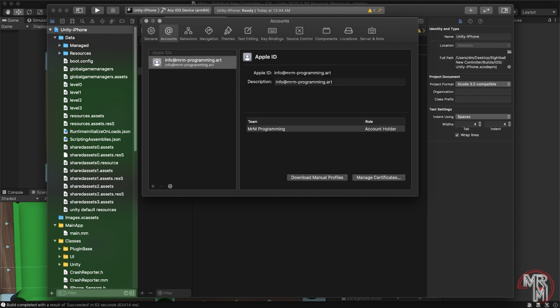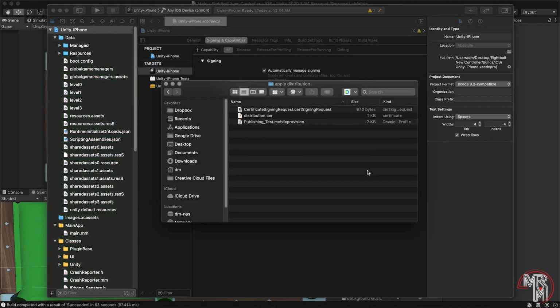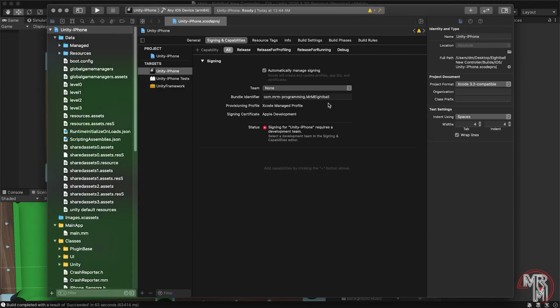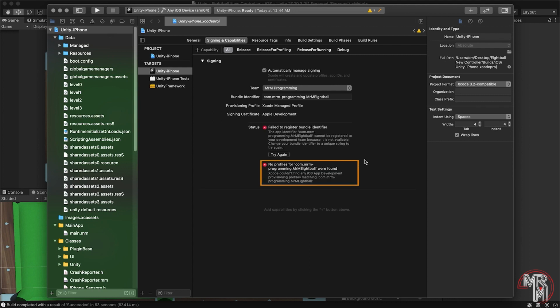Next, we need to install the distribution certificate that we created and downloaded to our computer in step 3. This one. Just double-click it to have it added to the Keychain Access app. Now, if we select our newly added developer account from the team drop-down list, we'll get another error. Basically, this one happens because Xcode cannot find a provisioning profile for our app.